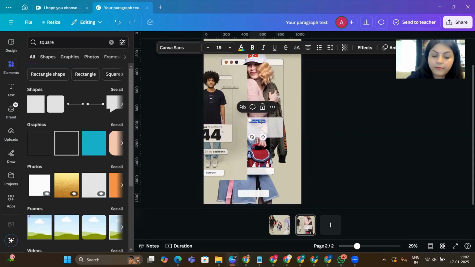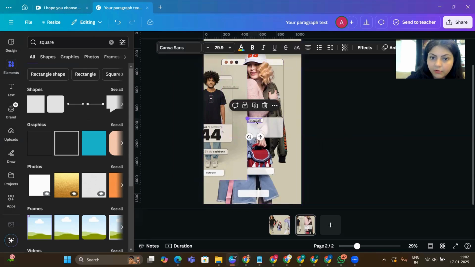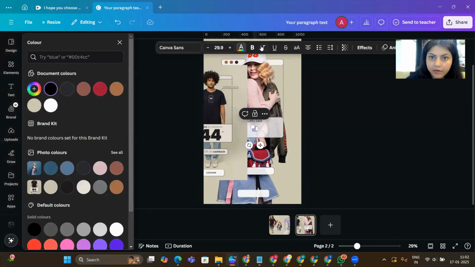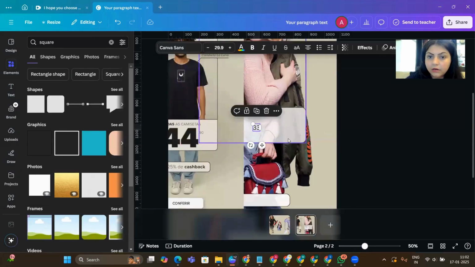So let's talk and maybe more. Good fonts are better. You have to choose what you want. I'll put it, let's talk 33, just a random number. And I'll make it bold. I'll zoom in 33 and I'll go bold. Increase this. Let me take it 44. Let's talk 44.